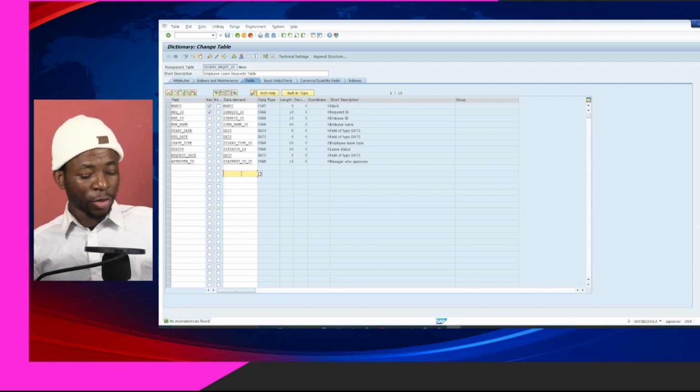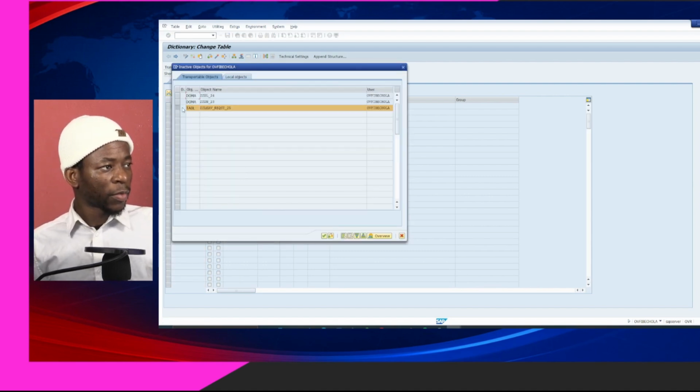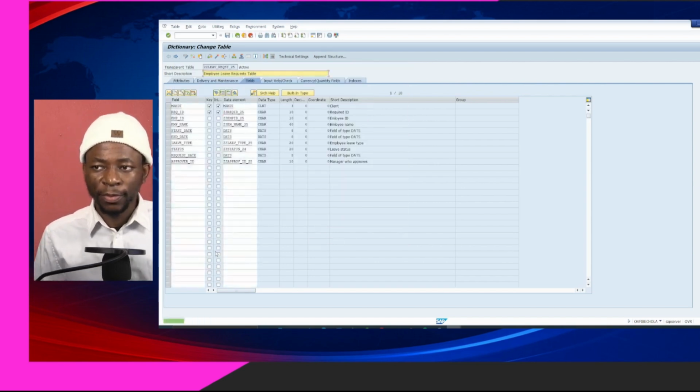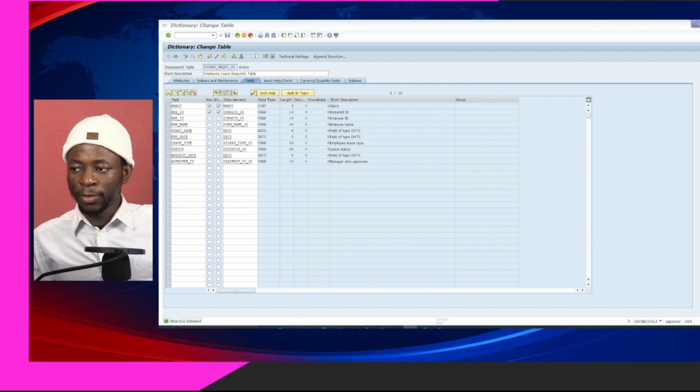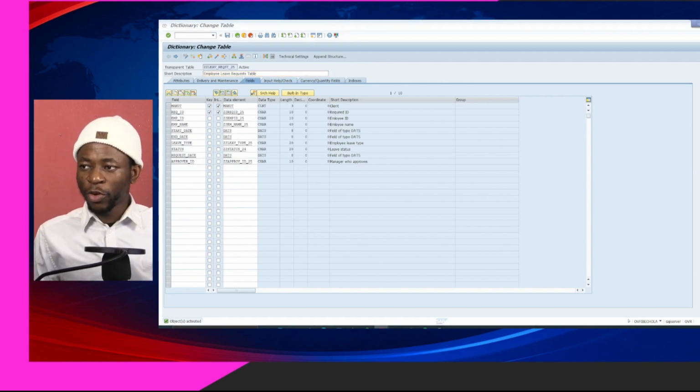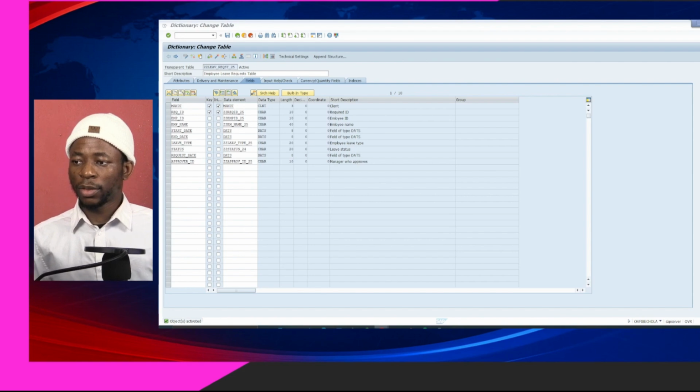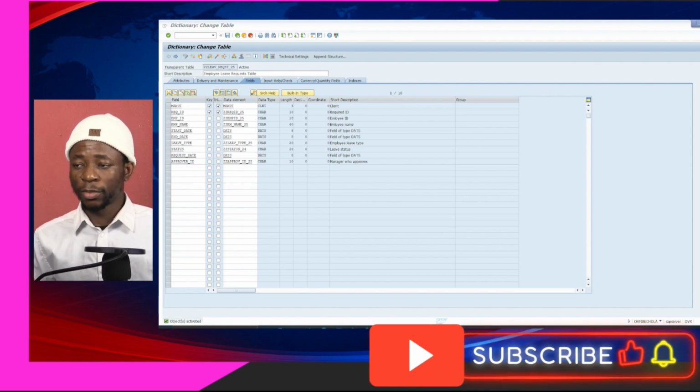Activate. Control F3. Confirm this here. And it says object activated. So we have successfully created the requests table for the employee. And so this table will also involve us creating domains that have fixed descriptions. Okay, so this is how we're going to stop.